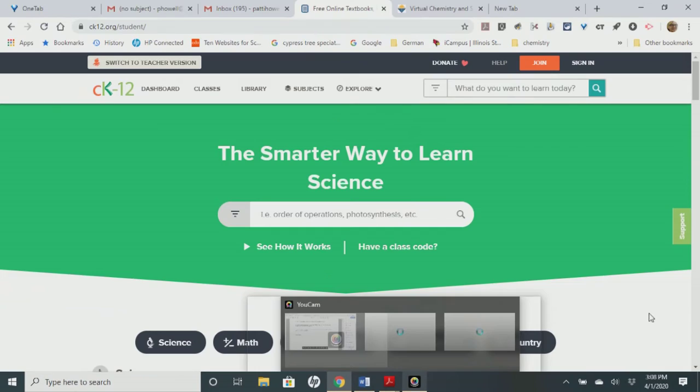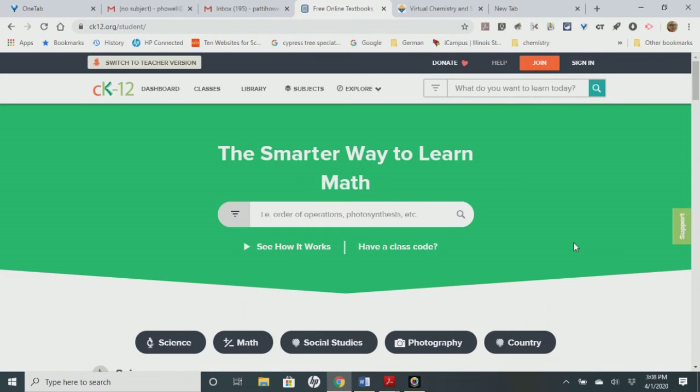Okay, I'm going to CK12. Notice that we are getting our assignments on CK12.